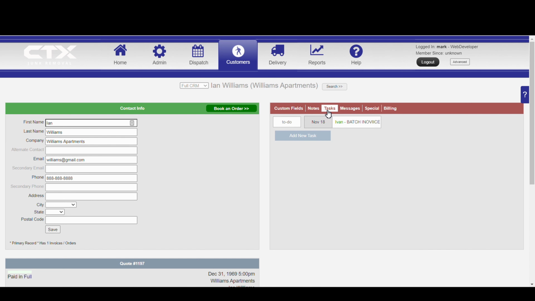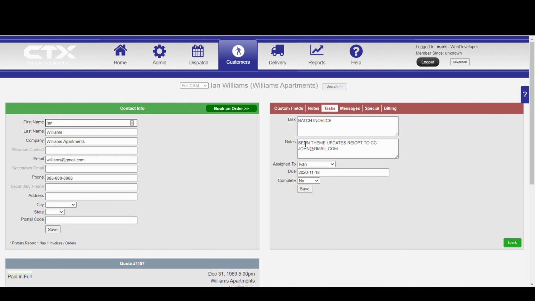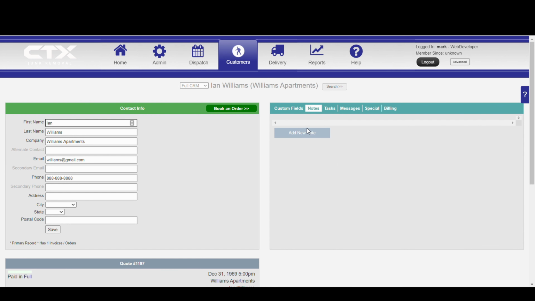If I want to assign a task, for example, let's see what I put here. This was a batch invoice. It says send the updated receipt to John at Gmail, batch invoice, Ivan. Here's the due date. Maybe Ivan is the office guy that works for us, meaning CTX Junk Removal, this demo account you see here, and he's going to do a batch invoice on the 11th because maybe a customer requested it. If I want to put additional notes, I can write as many notes as I want right here about this customer.